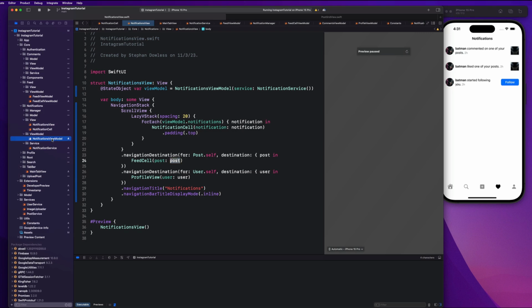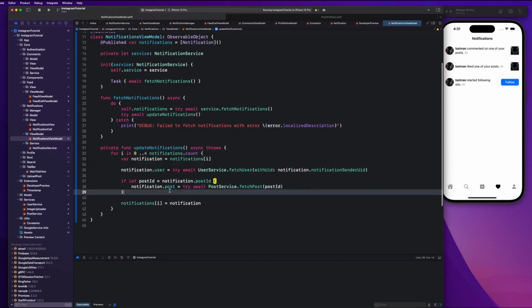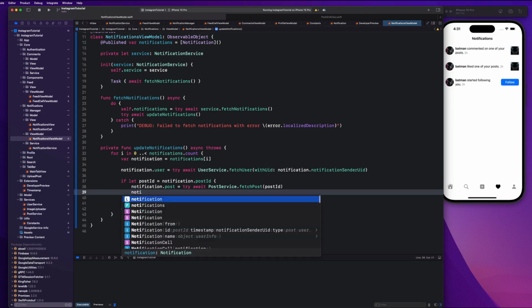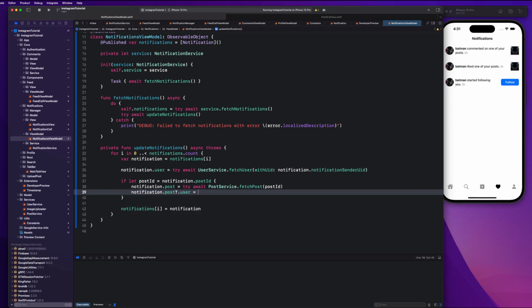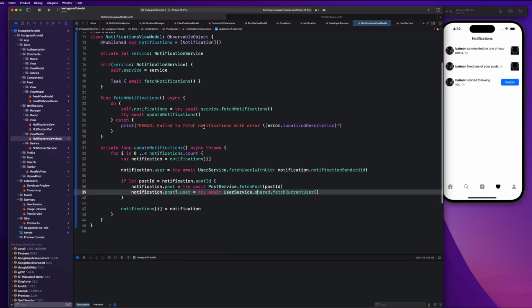So back in our notifications view model. Sorry guys, I'm kind of doing this on the fly, but basically we just need to say notification dot post dot user is equal to try await user service dot fetch current. I think we need to say shared dot fetch current user. Yeah. Let's see if we have access to that current user. Yes, we do. That is awesome. So I think we can go here and say user service dot shared dot current user.